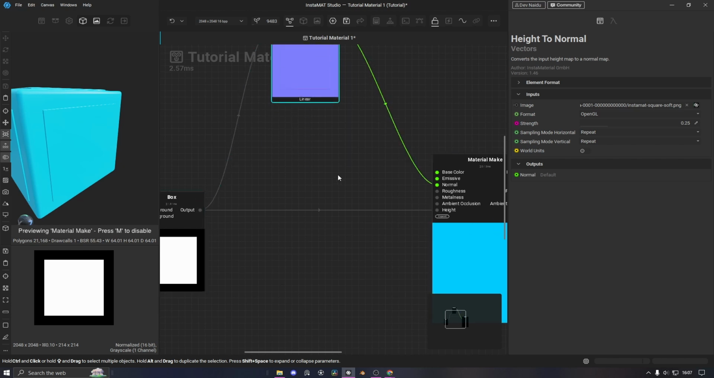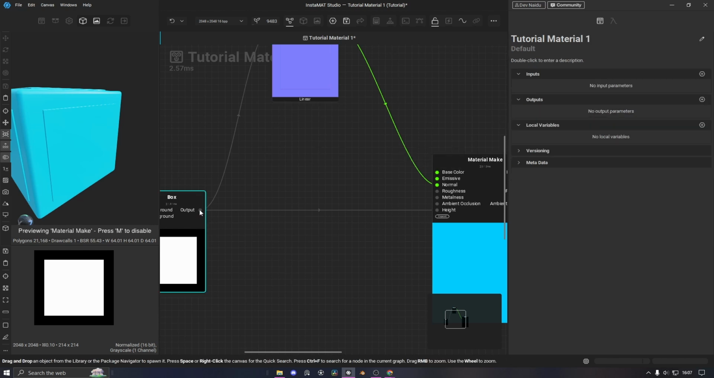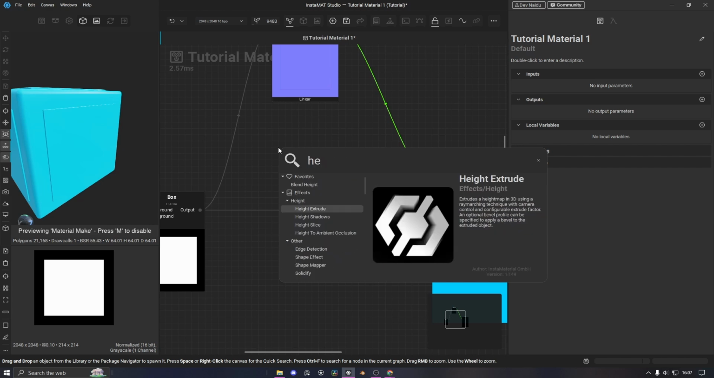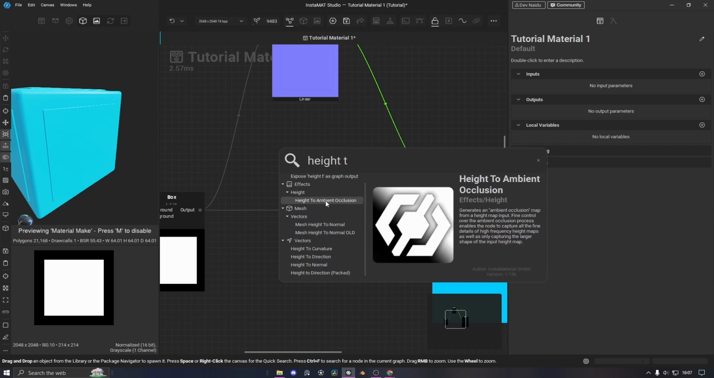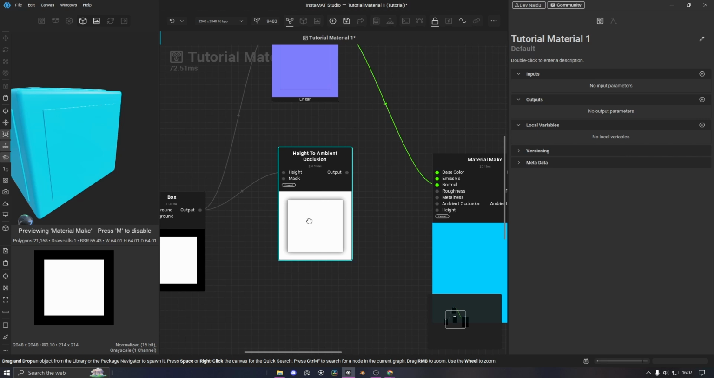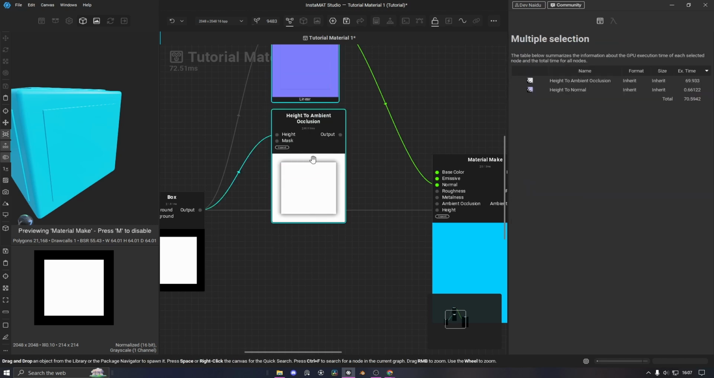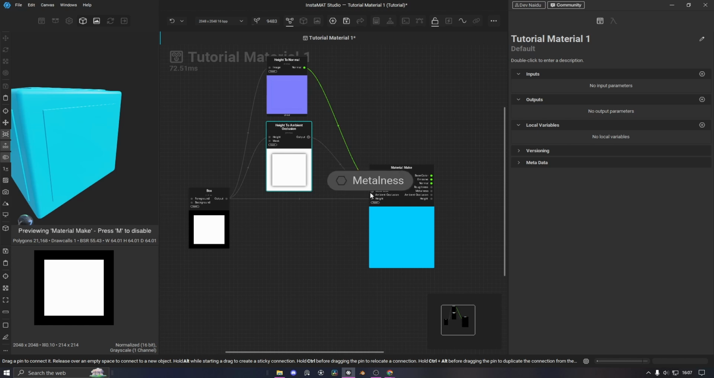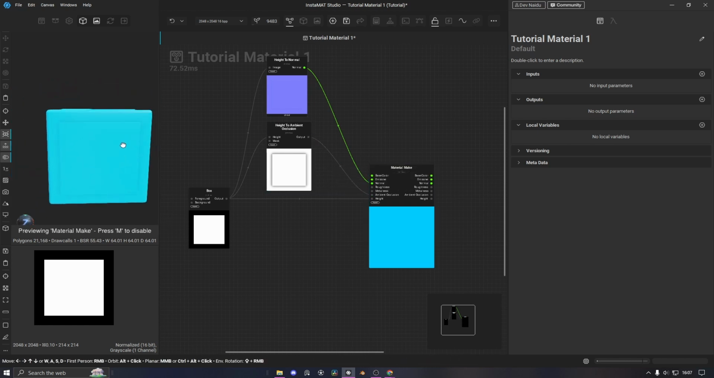Let's also add the ambient occlusion node. But instead of right click, you can just drag the output to add the node. This way, it is more aware of what nodes can be connected to the output and only shows those nodes. So let's add the height to ambient occlusion node and connect it. You can see the difference.